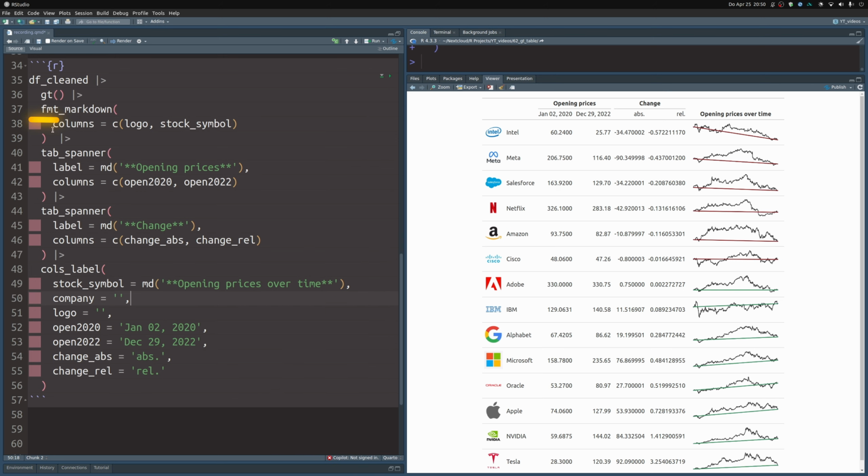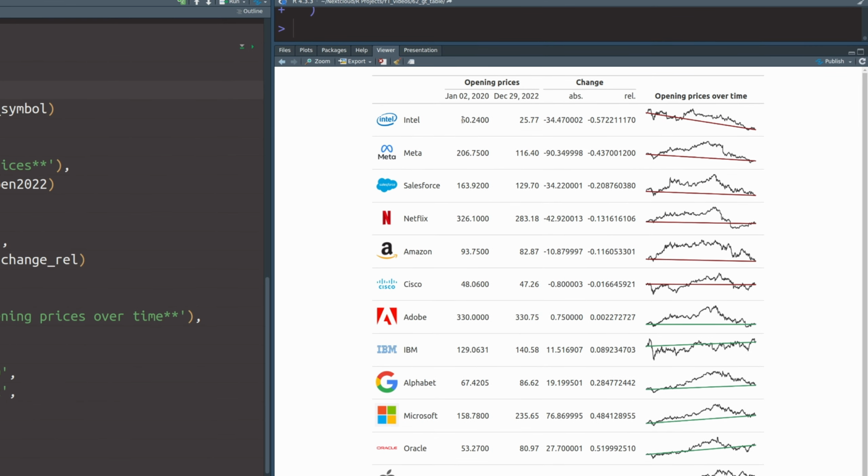You already know one formatting function, and that is fmt_markdown, but there's a whole bunch of different formatting functions for all kinds of different occasions. For example, we can still see here in the opening prices that these are just numbers, but these are dollar amounts in the real world. So it would be nice to transform this to something that looks like a currency, and similarly this relative change would be nice if it were expressed as a percentage.